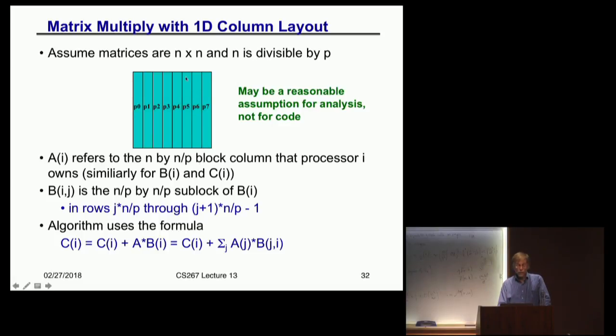I'm also going to have to refer to submatrices. So I'm going to let that square up here be B sub 1,1, the square right below it be B sub 2,1, and so forth. So this subscript is going to refer to an n over p by n over p block.